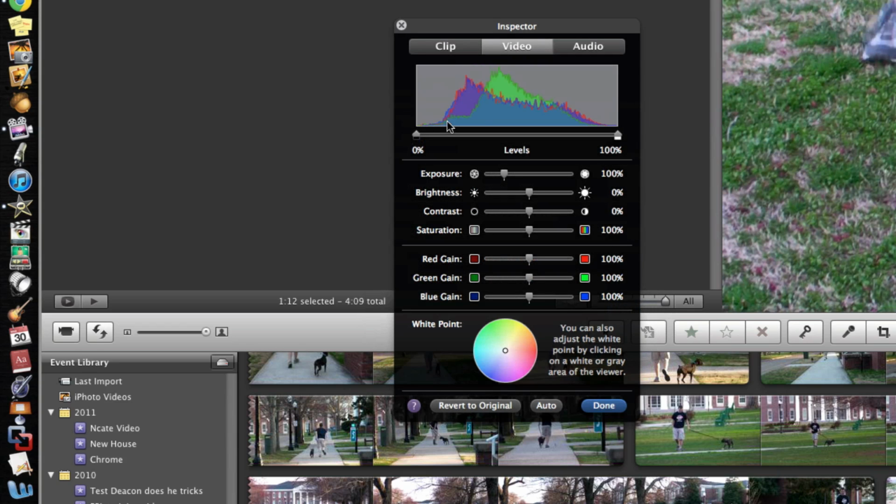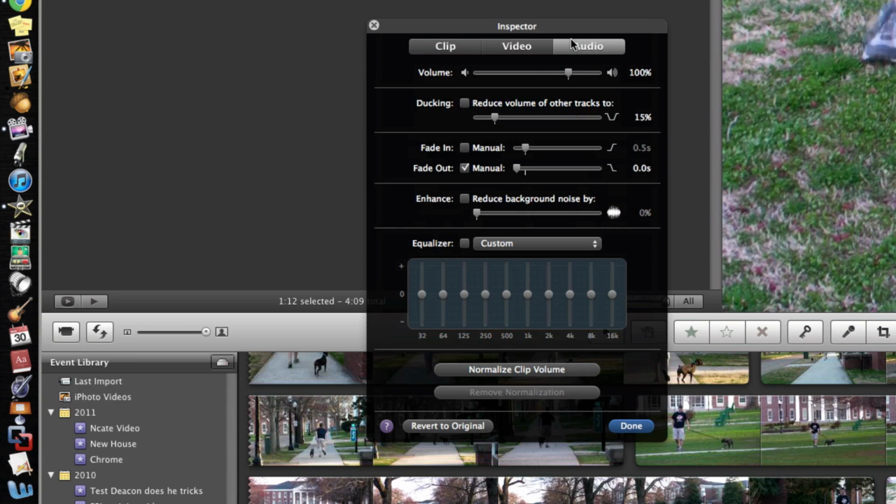Of course, video, you've got your histogram showing the tonal values of the video you're looking at. You can adjust the exposure and everything else. So you got plenty of controls right there. And then, of course, finally, audio, which allows you to increase the clip volume. So if the microphone is far away from your student, you can actually increase the volume of that so that it pulls that volume up.